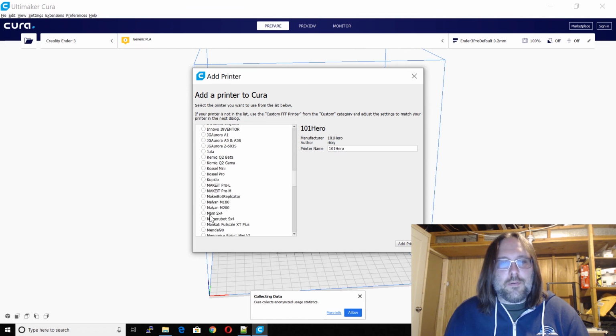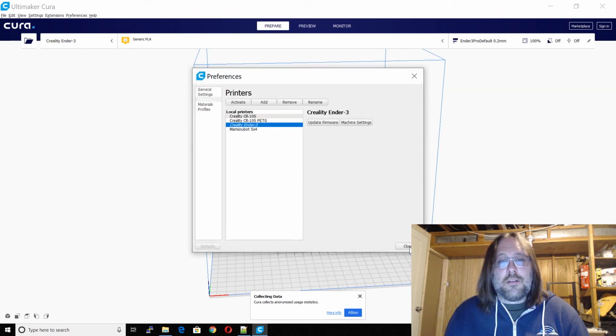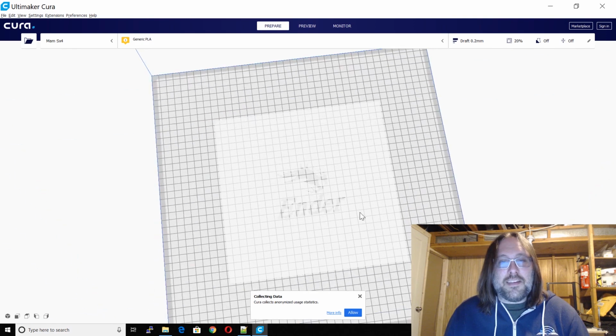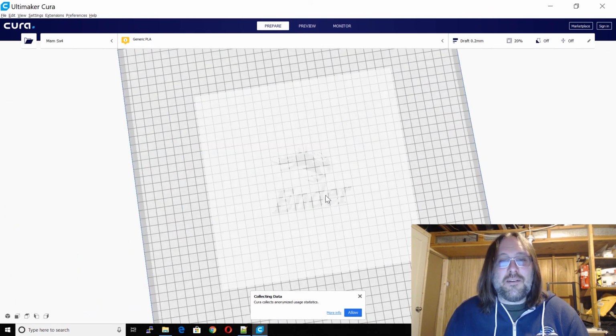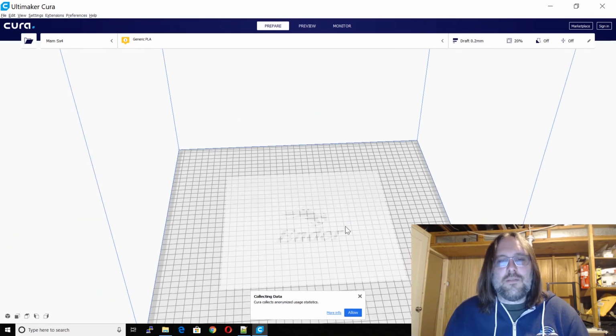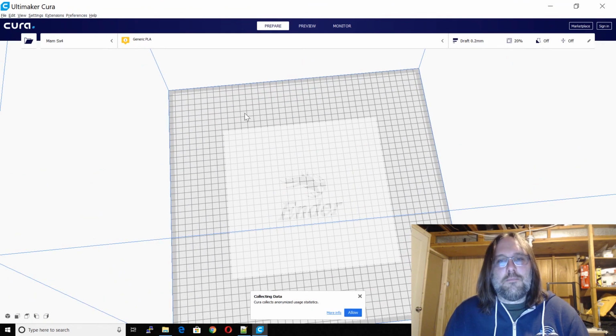In our case, we were working on the MAM SX4. I'm going to add the printer. I'm going to close this window. And boom, now you can see it doesn't fit, but there's our new STL stamp logo. And so we can make all kinds of cool custom STLs, bases, and platforms to throw on our printers.